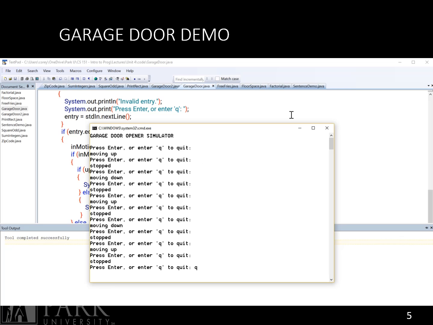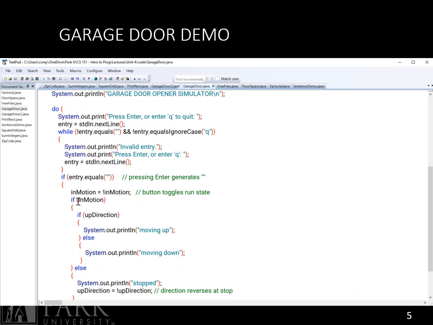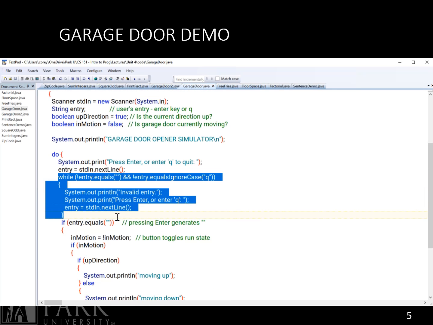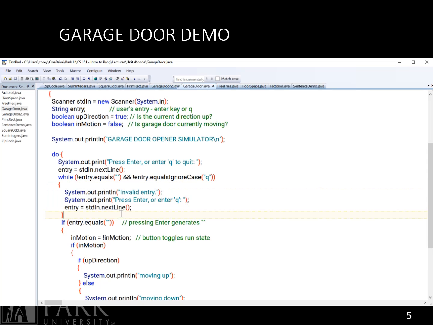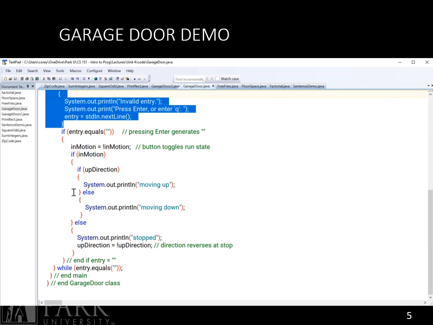So you can see there the power of using the Boolean variables and the do while loops nested within the while loop. So we're using the while loop here for control for user input checks to make sure that they're entering a Q or an Enter, and then we're executing some code based on some logic.